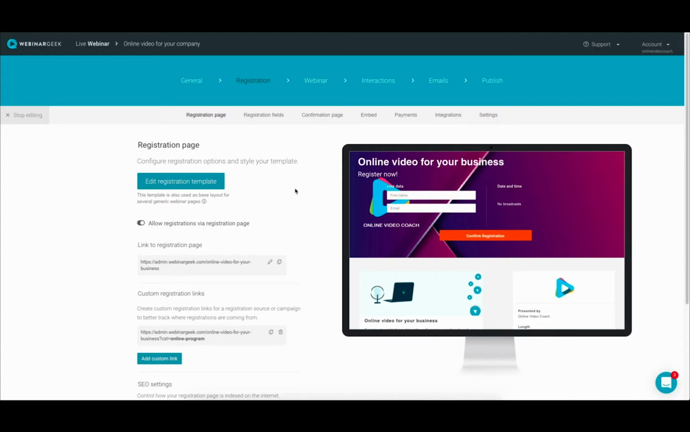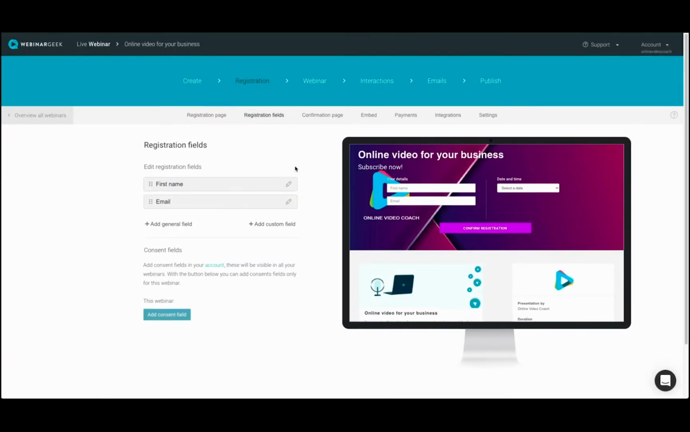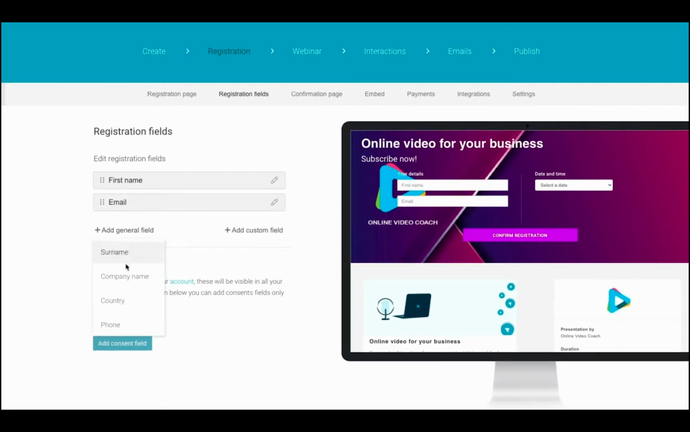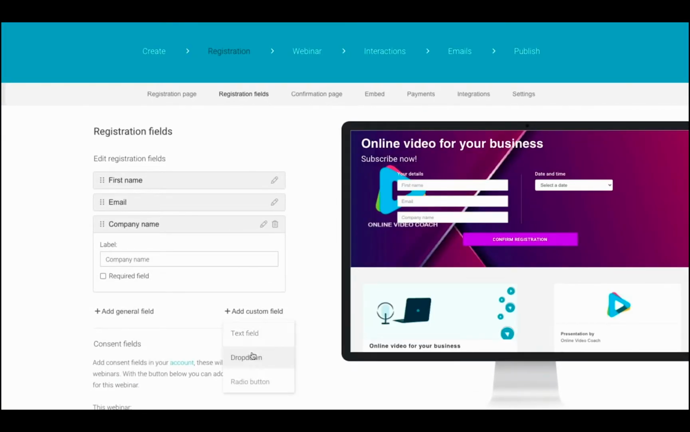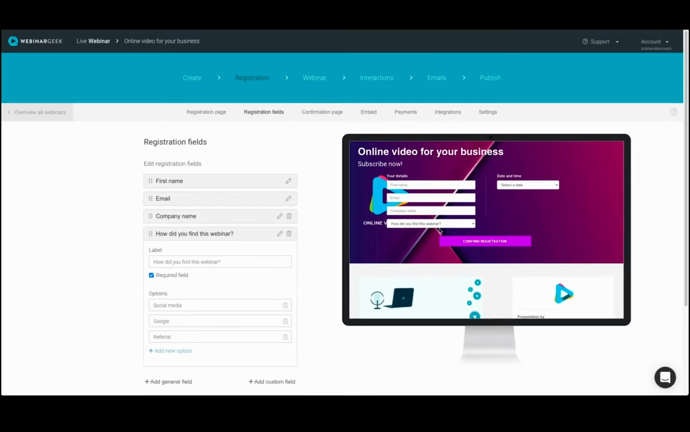You may have noticed that you can change the registration fields in this editor. That is because the registration fields are listed under a different tab. You can add or edit additional registration fields under Registration Fields. Add fields such as company name or create your own. For example, ask how viewers found your registration page and add options like social media, Google, or referral.